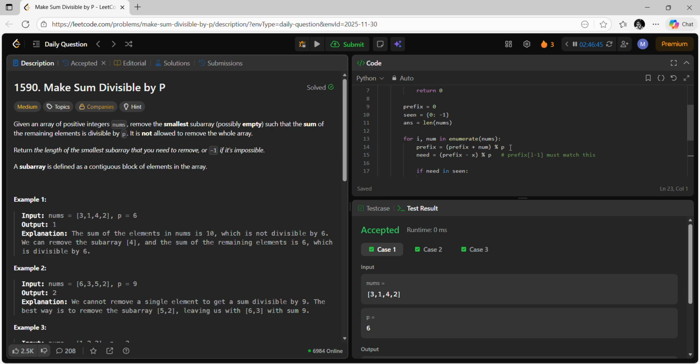Now we find the required remainder: need = (prefix - x) % p. This is the key formula. It calculates what prefix remainder we need before it to form a subarray whose sum remainder equals x.